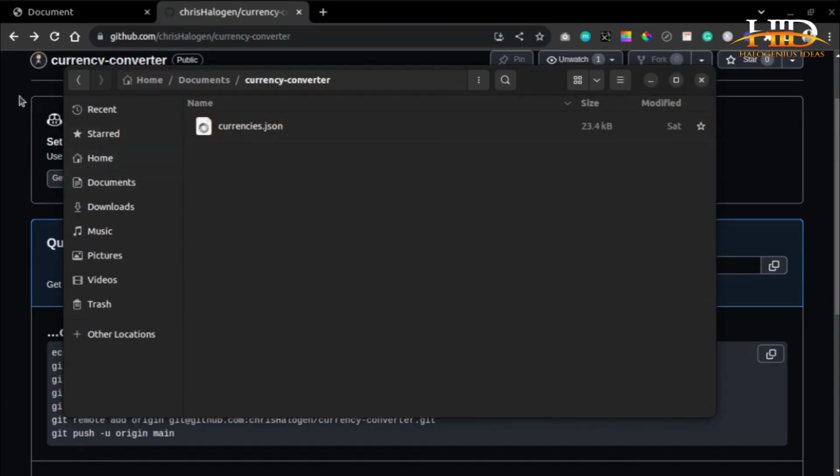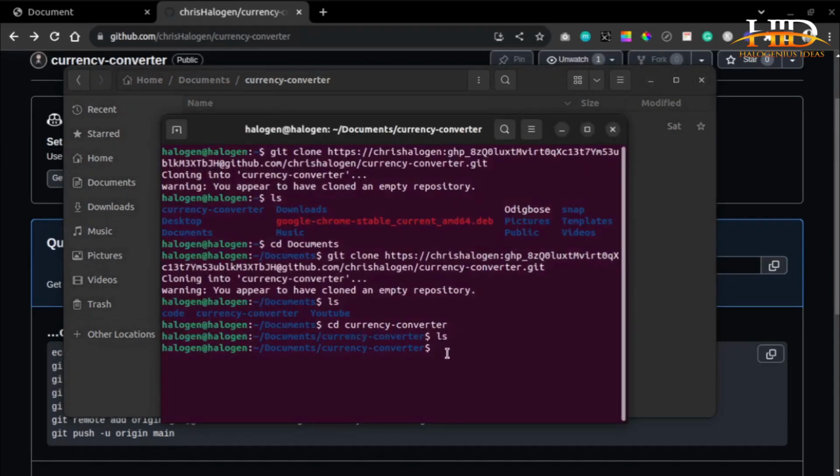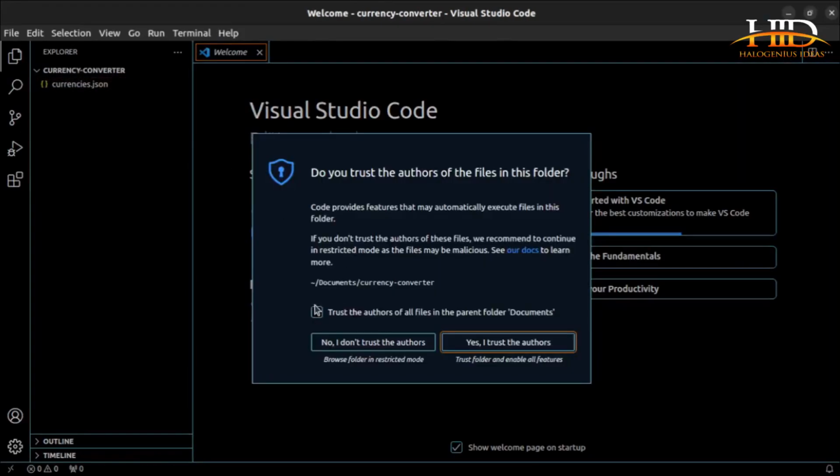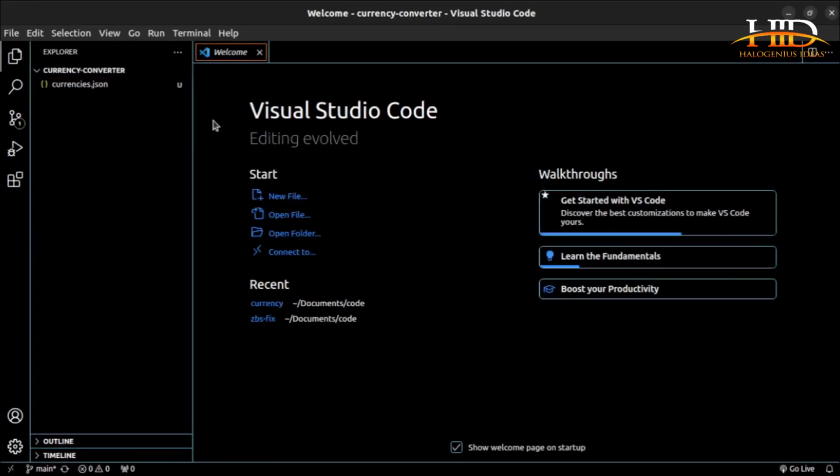So now that I have the currencies file, I can simply code dot so that I will open that folder in VS Code. So this is the folder live in VS Code. Yes, I trust the authors. You can use any text editor of your choice, but I choose to go with VS Code.